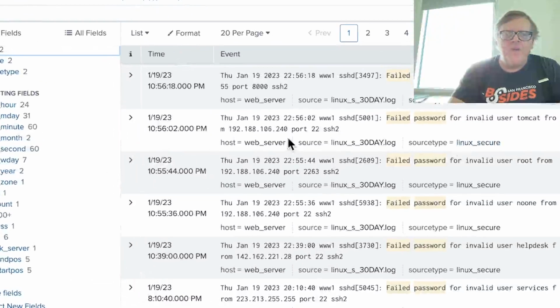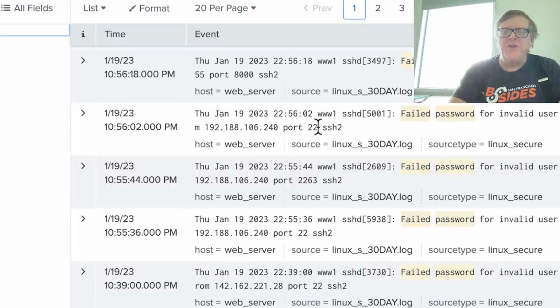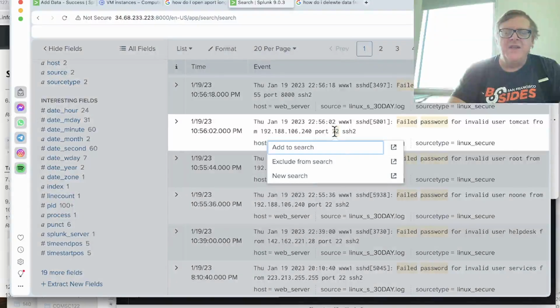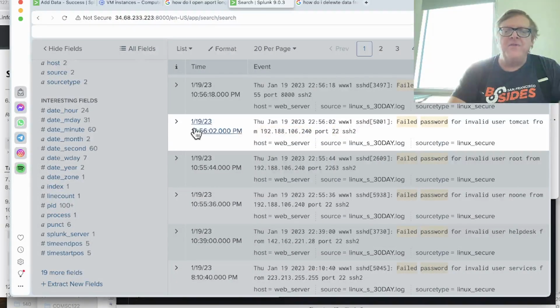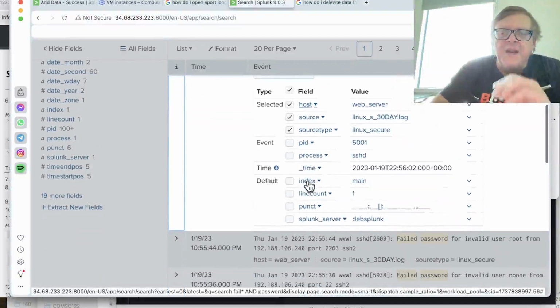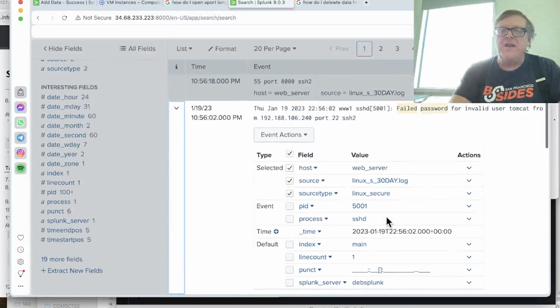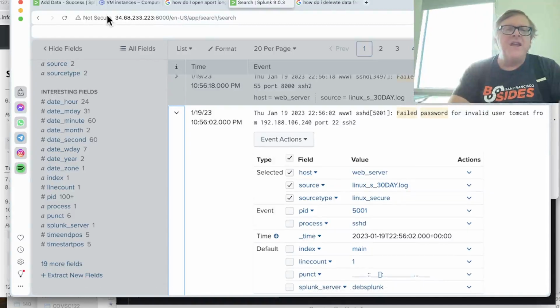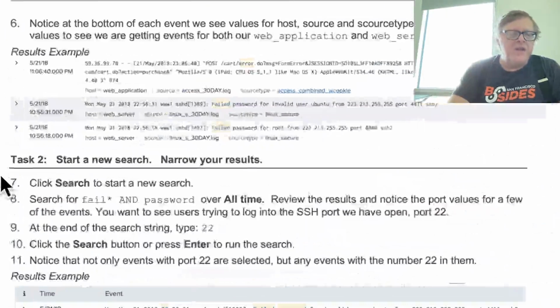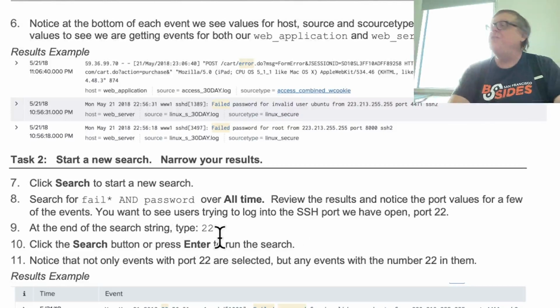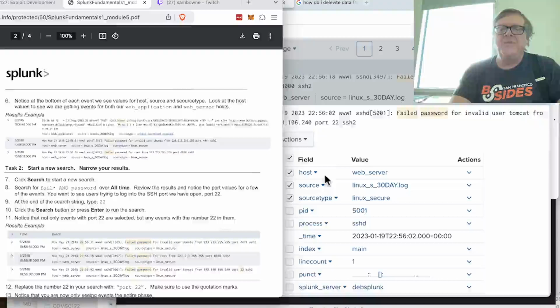Let's see if, oh, here, I see a port there, port 22. So I wonder what happens if I highlight that. Will it give me the chance to add that to the search? I don't think it's in a separate field. Let's try expanding it. Yeah, it looks like they didn't put port 22 in a field, but it's somewhere in the text. So I think I'm going to have to just put in the string port 22. It's not in a separate field like it should be. So I'm just going to have to add it.